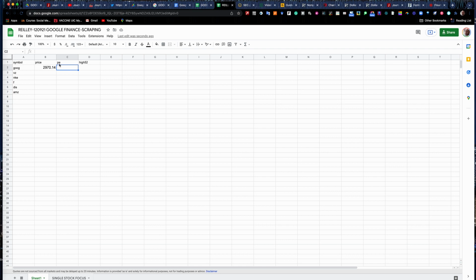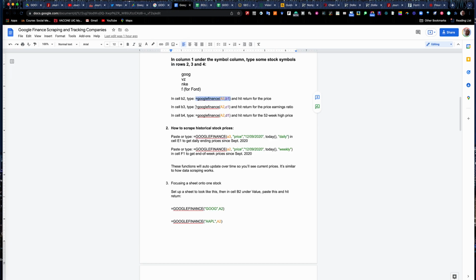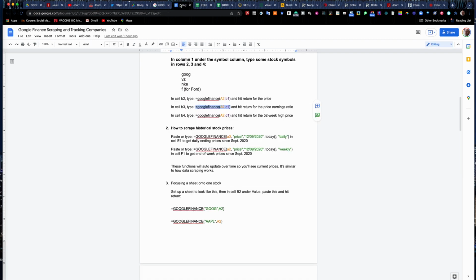Over here where it says price earnings ratio, I'm going to go back to my exercise, grab Google Finance A2 C1. So we're going to grab Google's price earnings ratio, drop it right in here. And then we're going to do the high 52, which is the third one. That's A2 D1.